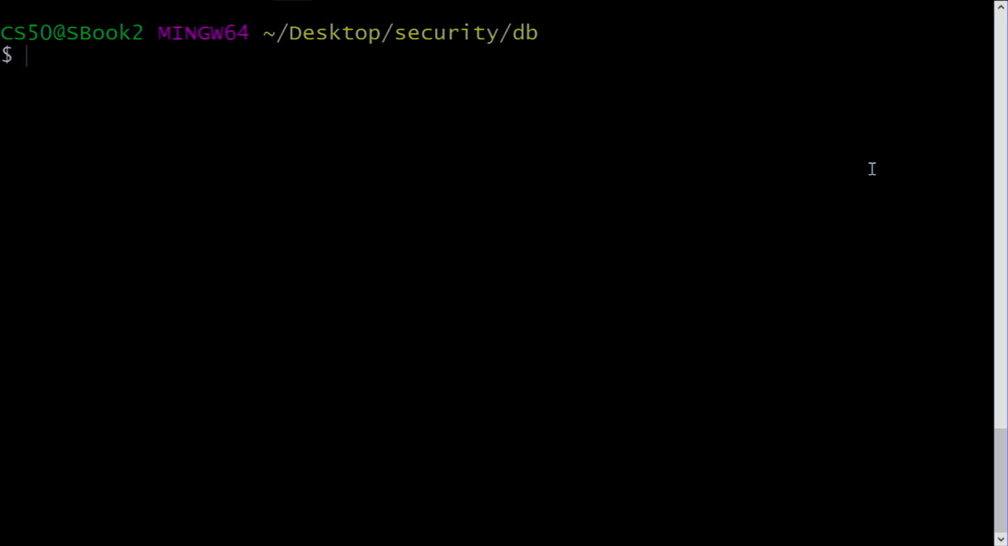So let's actually just run this program. So let's pop open here for a second. The name of this program is login.py. So I'm going to type python login.py, enter.